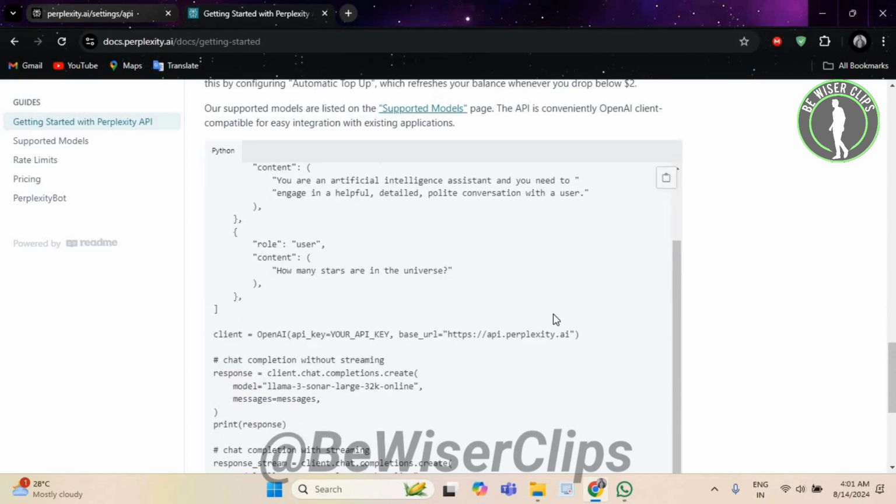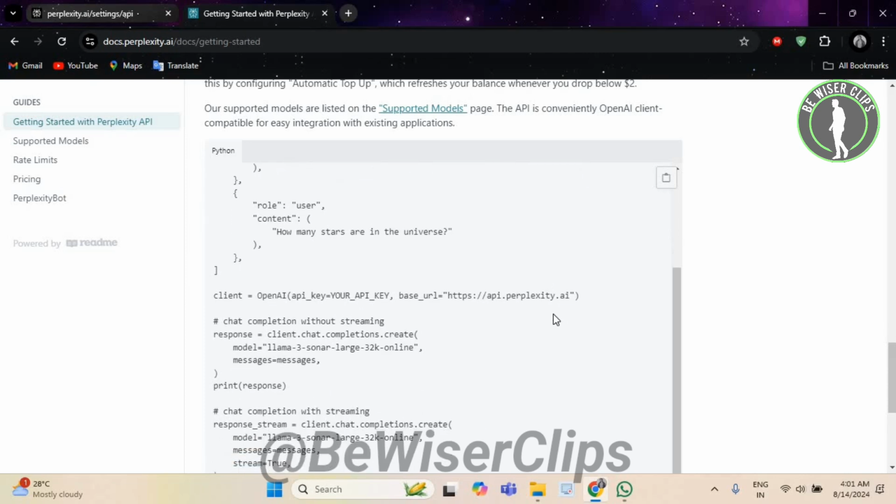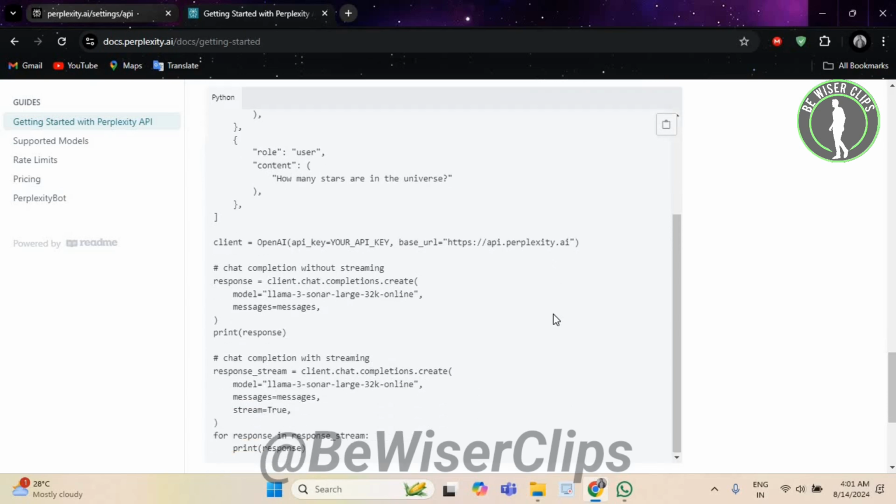And that's it. By following these steps, you can use Perplexity AI to integrate high quality speech synthesis into your applications, enhancing user experience and accessibility.